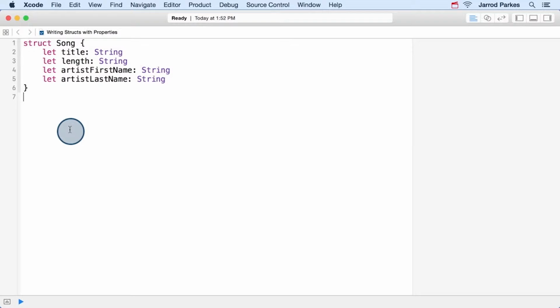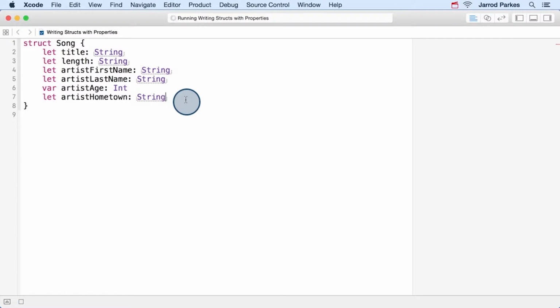So as we define a struct like this, maybe we decide that we want to include some more information about the artist, like their age and their hometown. We can go ahead and add these properties, like so, but this is beginning to look exactly like the problem we had before structs. We just have a bunch of variables and constants, and they're starting to get a little disorganized, and all this related information could continue to grow and get more unmanageable.